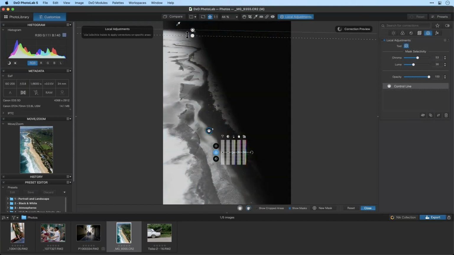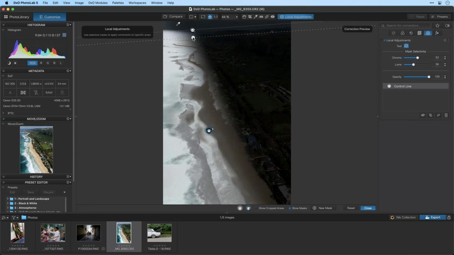I want to go ahead and eyedrop, sample from the sky on there, and find that happy place to kind of balance those out. And that's looking pretty good. So we've got the water and the sky.